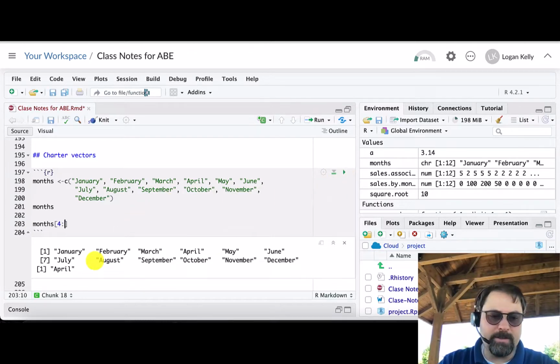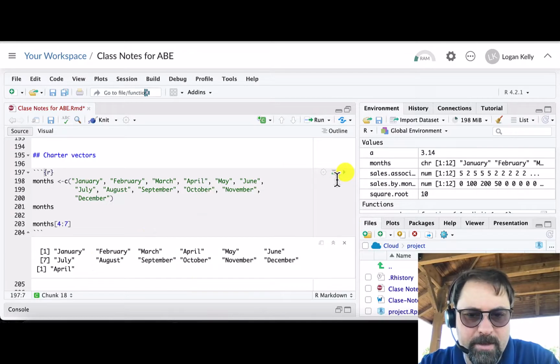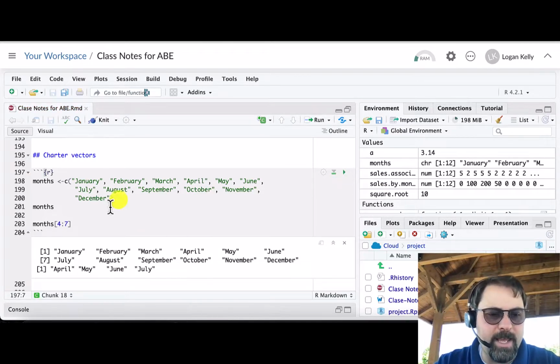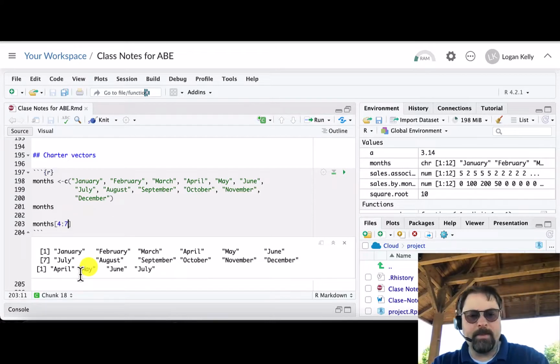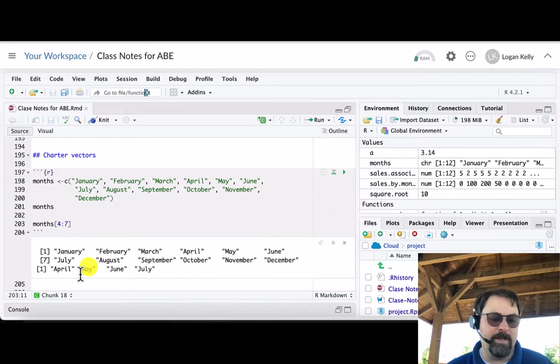Ooh, I want to go from 4 to 7. So from April to July. Bingo, there we are. And then I could also do something like string comparisons and whatnot, that contains such and such. Like for example, I could do a search and get all the months that end in Y.